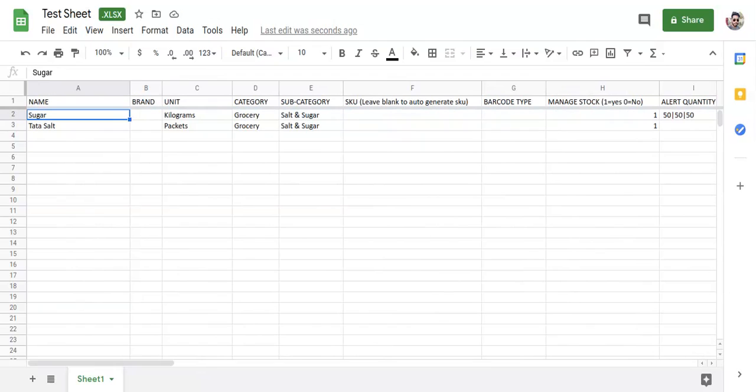Let's go again. The product name is compulsory, unit is compulsory. Also, you have to create these units before uploading this sheet, because if you don't create these units before uploading the sheet, this will show an error. You don't need to create category or subcategory, they will be created automatically.